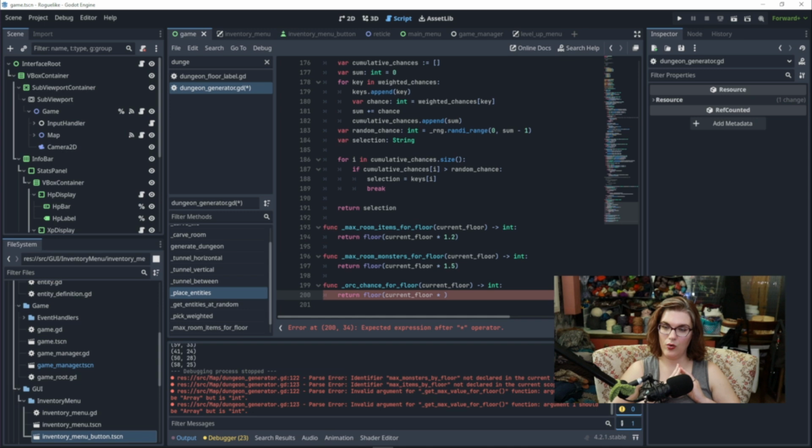Let's see. Orc chance for floor. I want this one to invert. So the higher the floor number, the lower the chances for orcs. Math. Math is apparently not a thing I do very much.